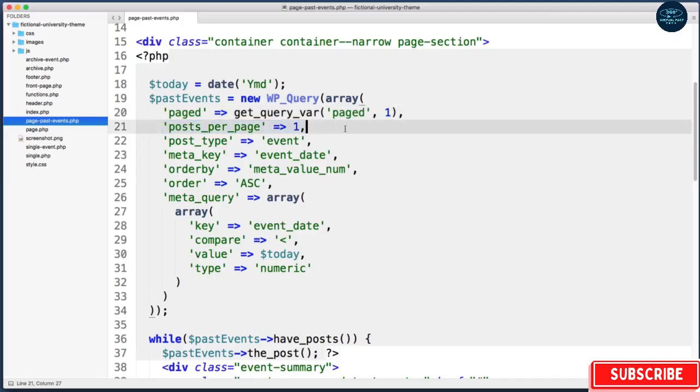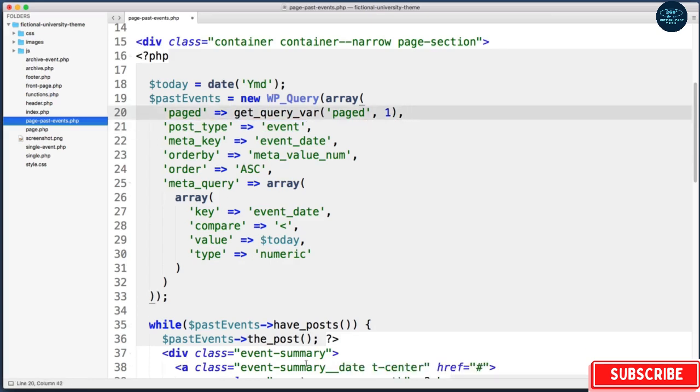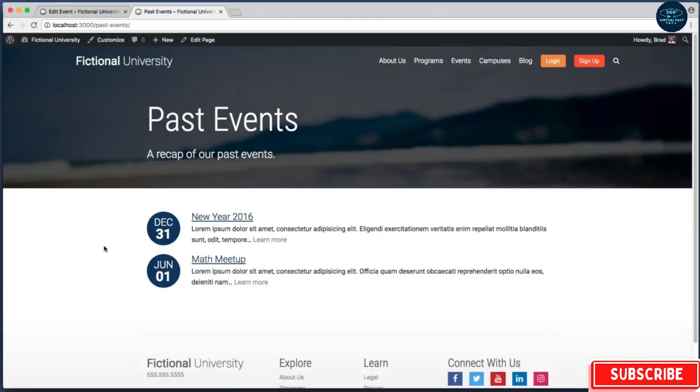So now we can rest assured that once there are more than 10 past events, pagination will kick in and do its job. Now before we bring this lesson to a close, we should probably create a link that points towards this past events page somewhere else on our website. Right, how are the visitors supposed to navigate to this page?